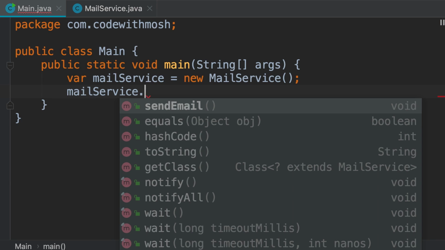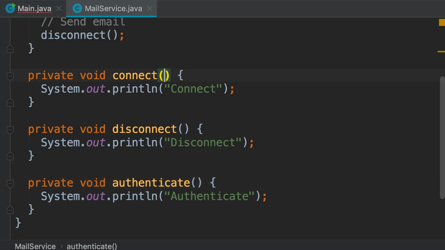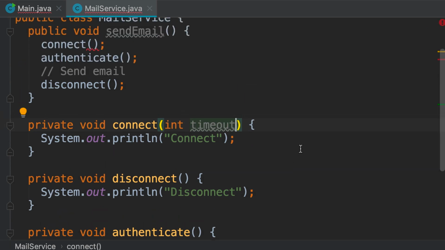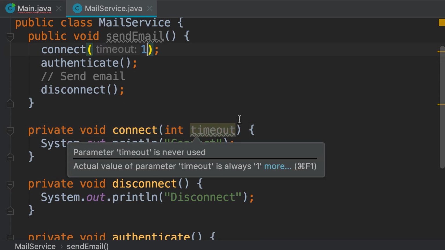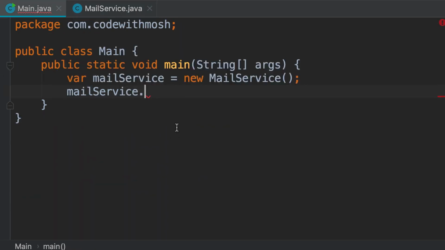And more importantly, if we change any of those private methods, the main class is not going to get affected. So if I introduce a parameter in the connect method, let's say timeout, the only breaking change that we have is over here. The main class is not affected because the main class cannot see the connect method. This is the benefit of applying the abstraction principle. We can change the implementation detail without affecting other classes in our application. Next, we're going to talk about inheritance.